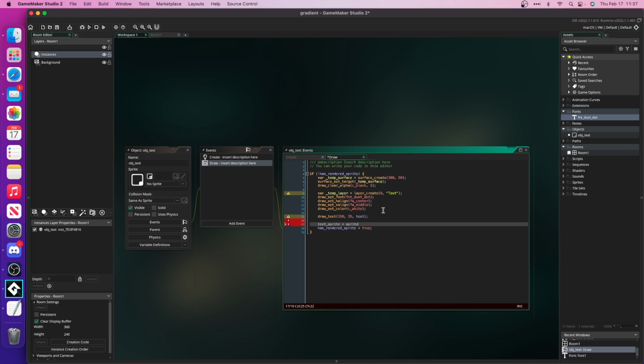So sprite create from surface temp surface. So we've just drawn this text on the surface. Now we're going to take that and put it into a sprite. So our x and y is 0, 0, and then our width and height are 300 by 50, just like we had specified for the surface area.